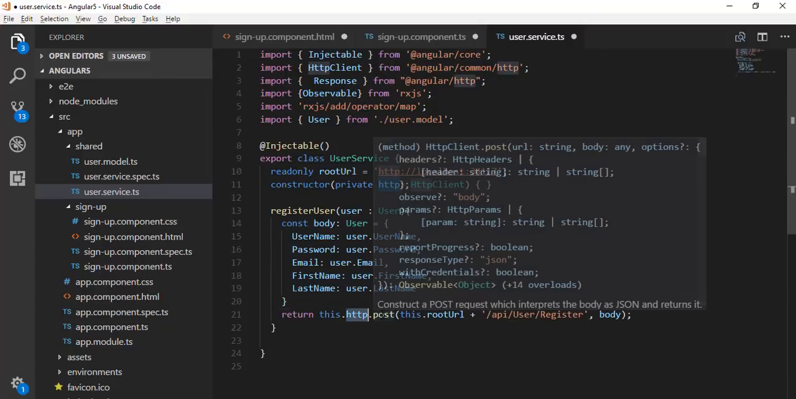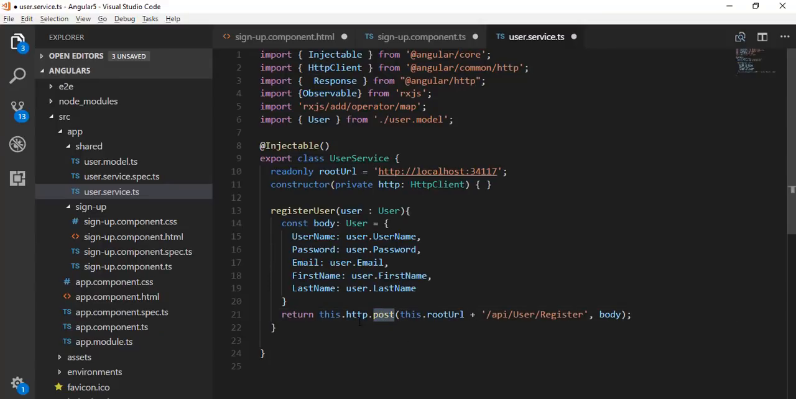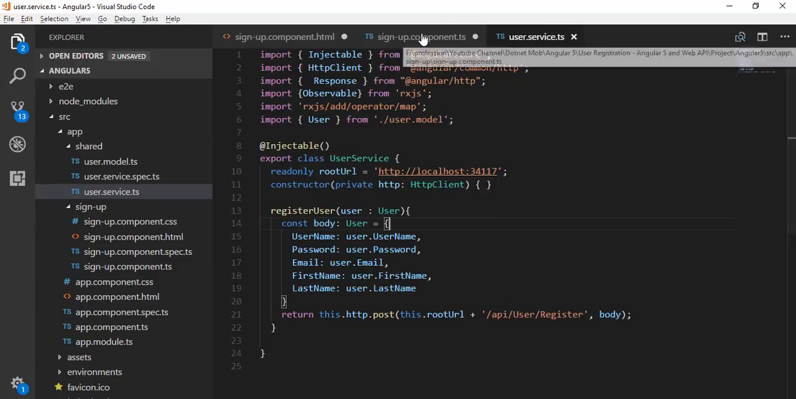We will call this post function from HttpClient object http. We have passed the exact URL of the method, and here we have the data for that post request. Finally, we have returned that observable from that HTTP post request. So now we are done with this user service class. Now back to component TypeScript file.